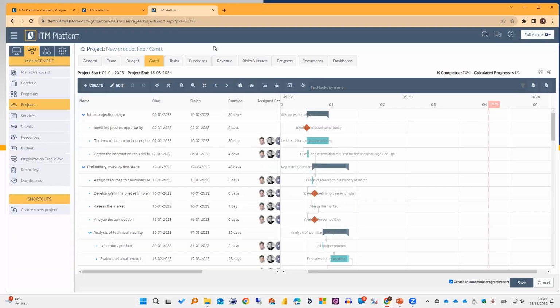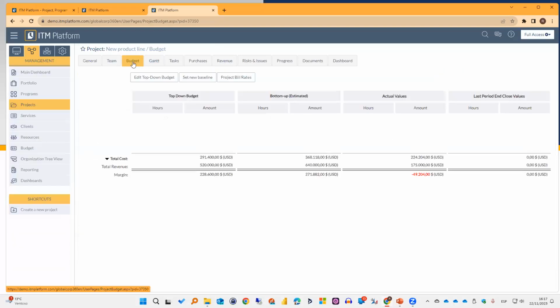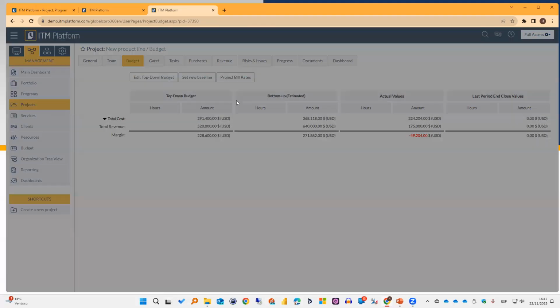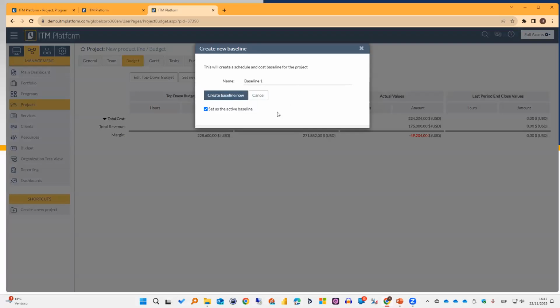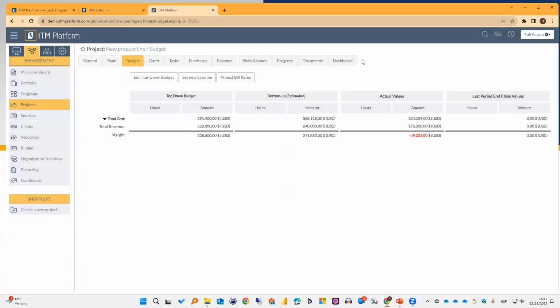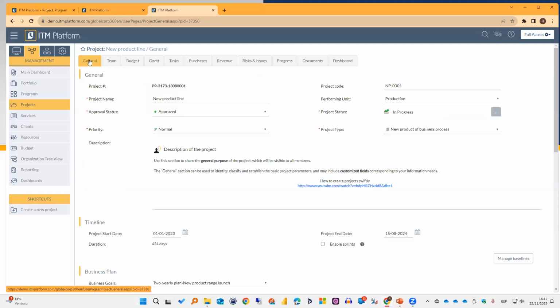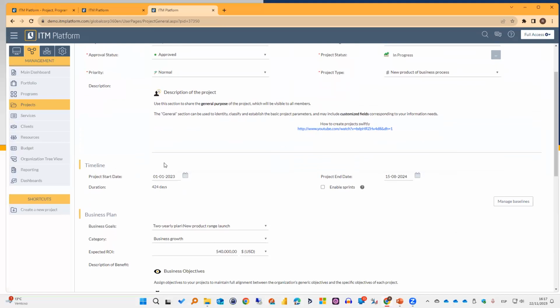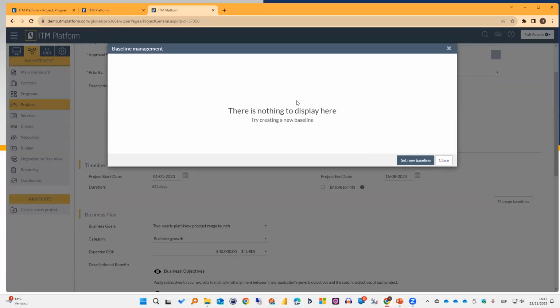There is another place where I can do the same. That is inside the budget tab. In here, I can click on set new baseline. And as you can see, it is exactly the same box, new baseline, etc. My preferred method, right, is under the general tab. If I click on general, scroll down a little bit, in the timeline section, all the way to the right, I have the manage baselines button. If I click on manage baselines now, this is much better. It is not creating it by default, right?